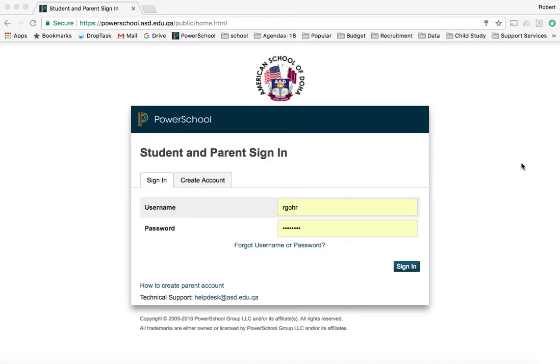Welcome parents. Today I'd like to walk you through our PowerSchool login screen so you can access your child's schedule and see where their classes are for our upcoming back to school night.